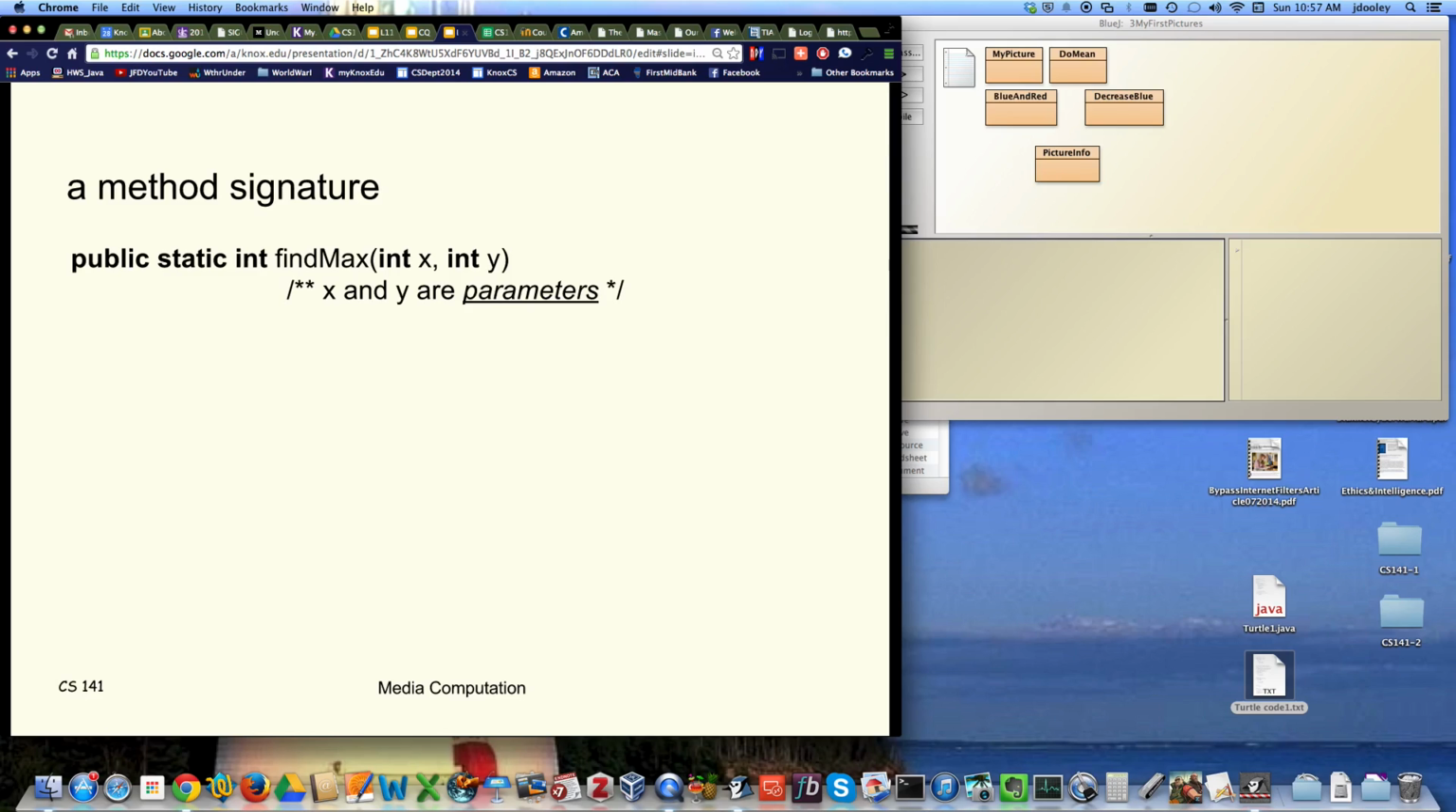So here's an example of a method signature. These are the two modifiers, public and static. Public says that this is visible. It's part of the API of the class. Static says that this method is visible in all instances of the class. We'll come back to that later.